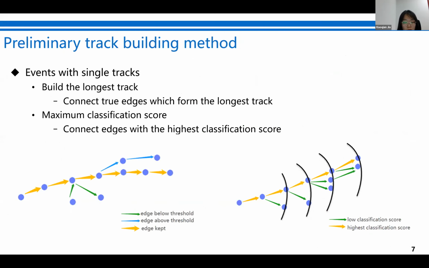The last step is to build tracks. For single tracks, we tried two methods. The first one is to build the longest track. First, remove the edges below the threshold, and then connect the remaining edges to find the longest track, like the yellow arrow.